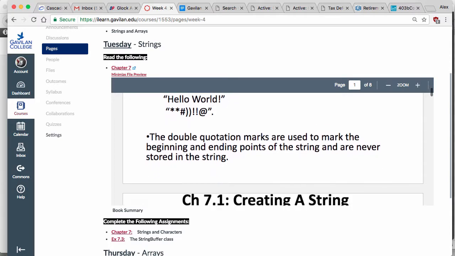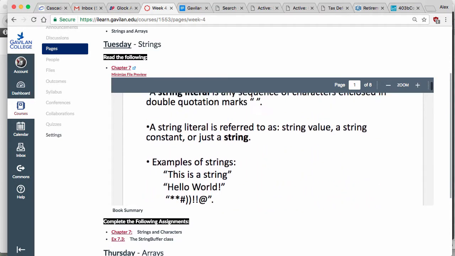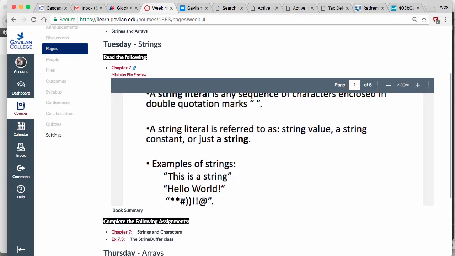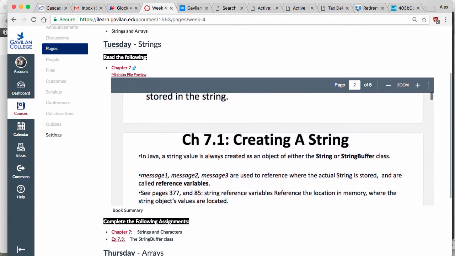Let me have a look. Alright, so first of all, what's a string? Anything that's enclosed in double quotes. Right? If it's single quotes, it's a character, double quotes is a string. Anything that's inside these double quotes is a string. You can have special characters, you can have spaces, no problem.